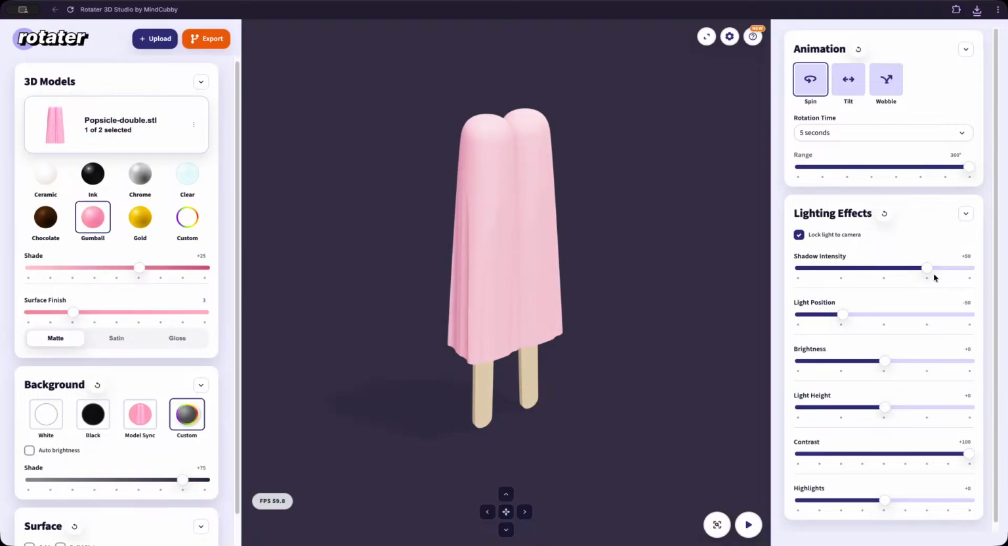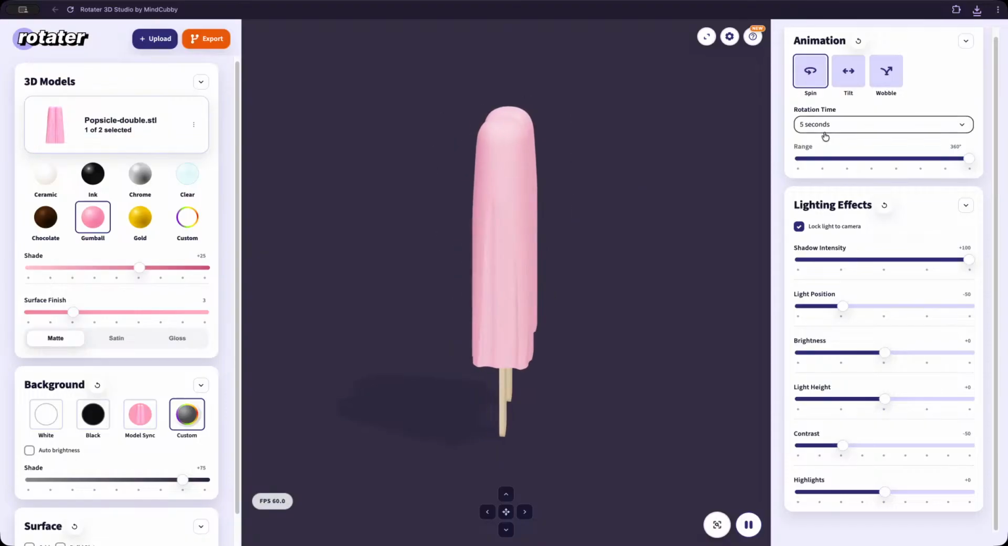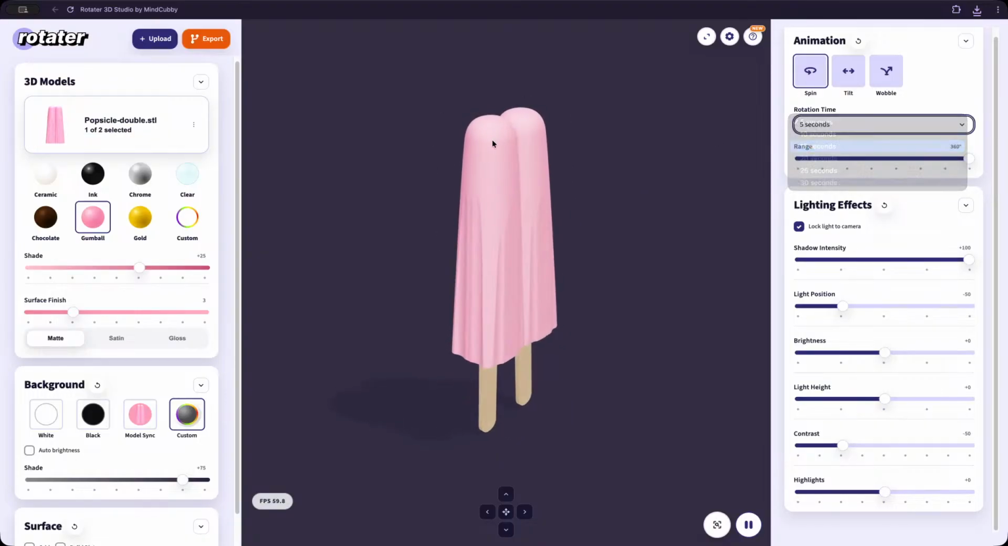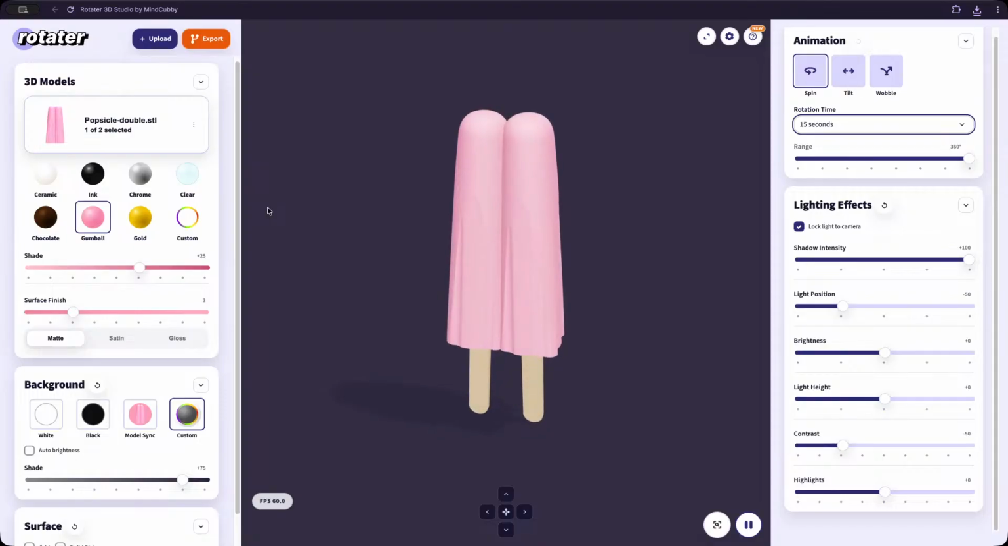I like the light position. I can up the shadow intensity. Actually, the contrast for this, I guess it depends on the model, but this actually looks better, I think, like this. So I'm going to do that. Let's get it spinning again, and we'll do 15 for this. So it's not too fast, but it's also not absurdly slow.